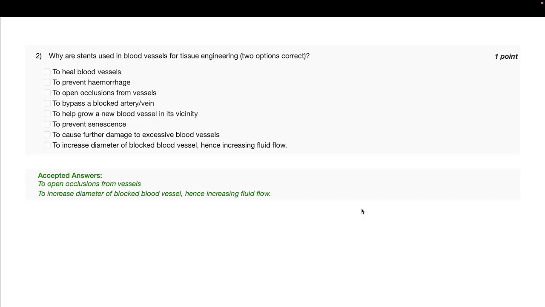So your stents are basically used to open occlusions from the vessel. Occlusions are inhibitions, the plaque formation, that can be removed from the vessels, and you can increase the diameter of the blocked blood vessel so that your blood flows properly. If any cells or organs downstream of that flow are not getting enough oxygen, doing this can increase the blood flow to these organs.